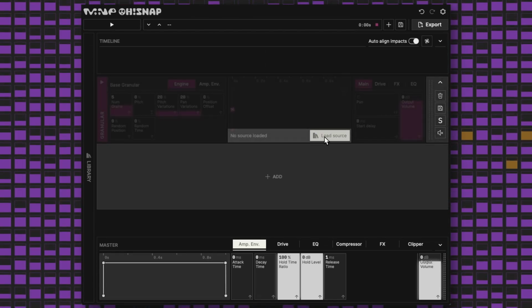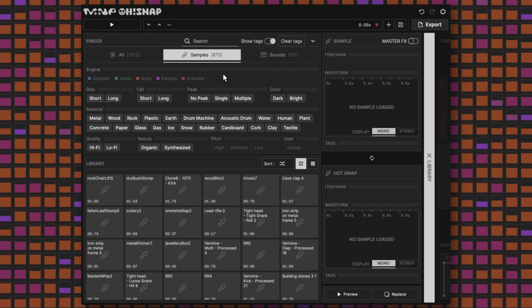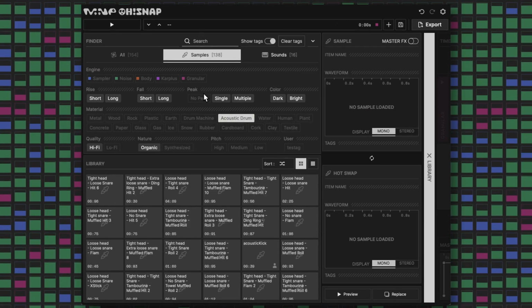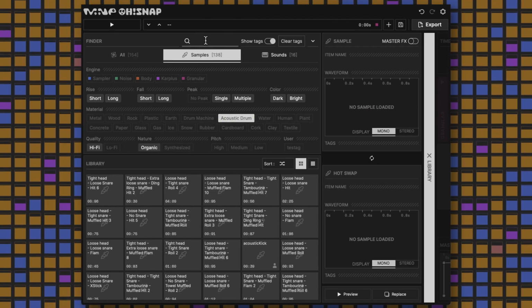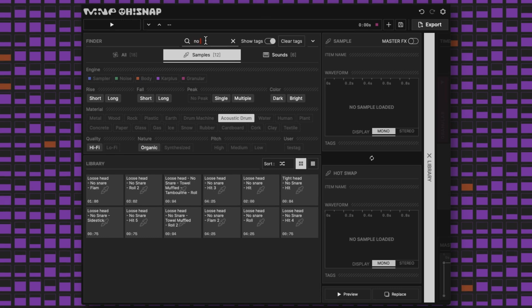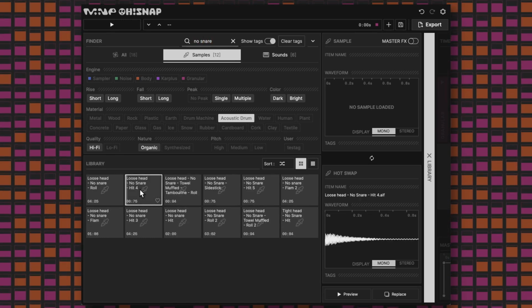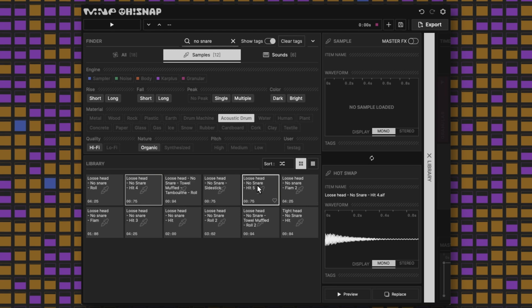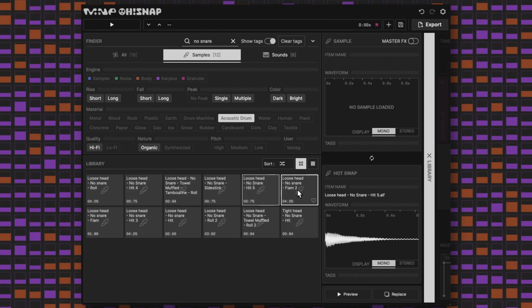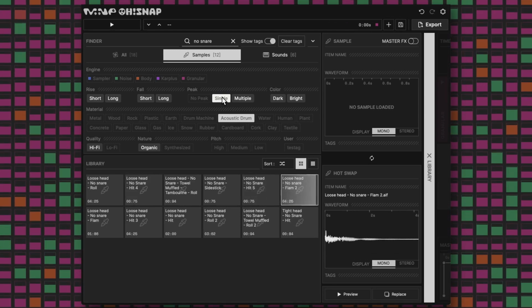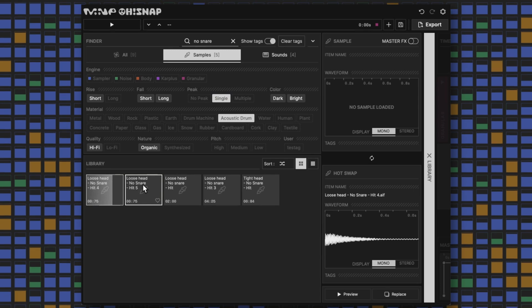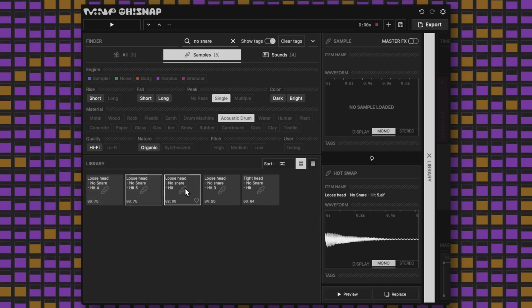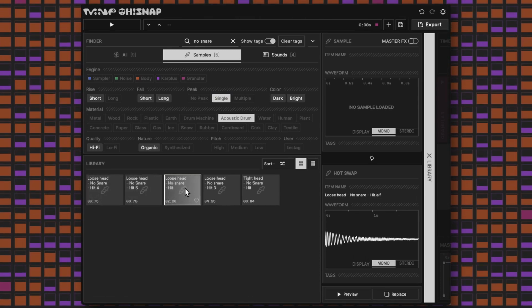We're going to load a sample into it. For this, we're going to be looking for acoustic drum sounds, and especially a no snare sample. As you can hear, the sample is previewing through the Granular engine at the moment. That's why it sounds a bit unnatural. We need a single impact. This one is fine. This one could work. This one has a bit too much resonance.